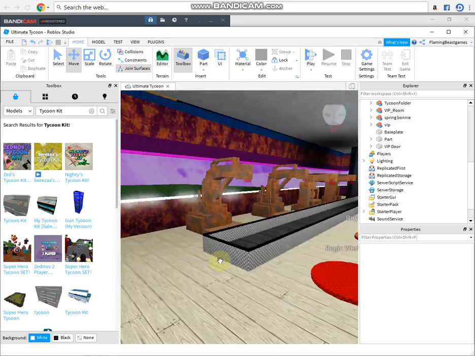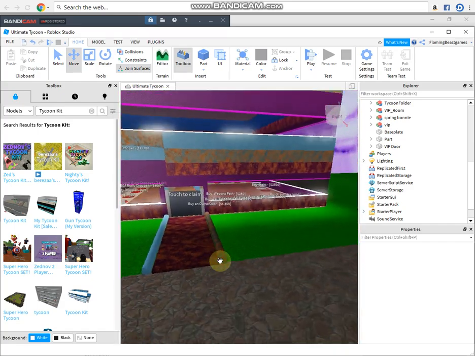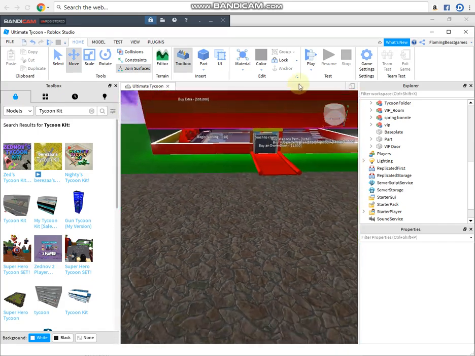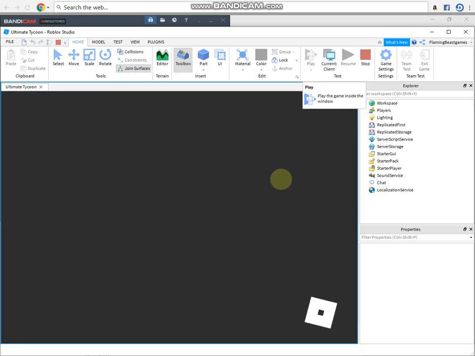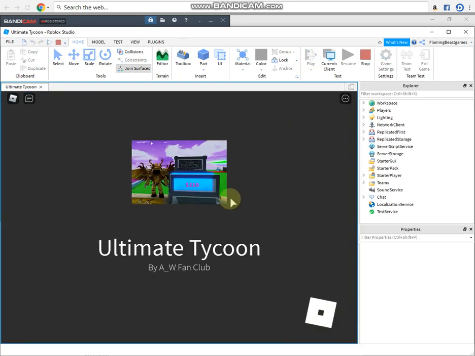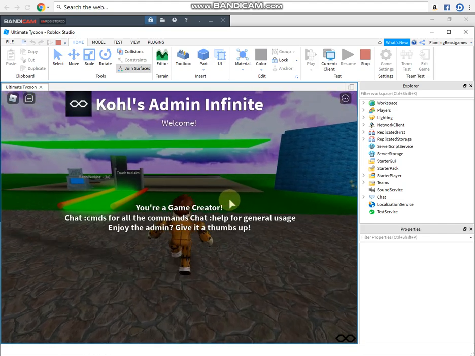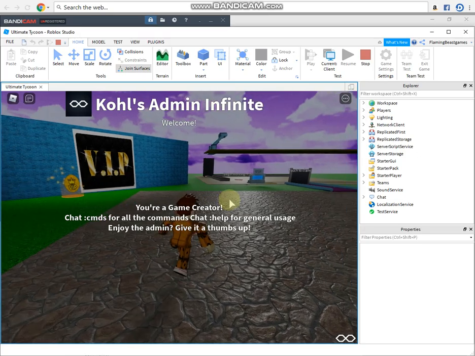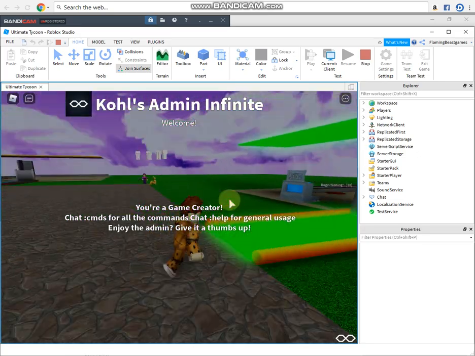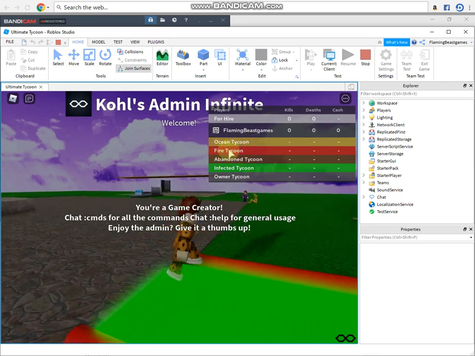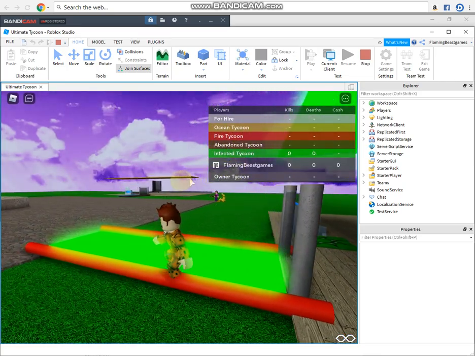And then I made multiple tycoons: rusty tycoon, abandoned tycoon. So this is basically what your tycoon is going to look like after you follow my tutorial. So let's see. You can add music. I just decided to add some mildly creepy music, and then it just gets crazy. So you can pick any of these tycoons: ocean tycoon, fire tycoon, abandoned tycoon, or infected tycoon.